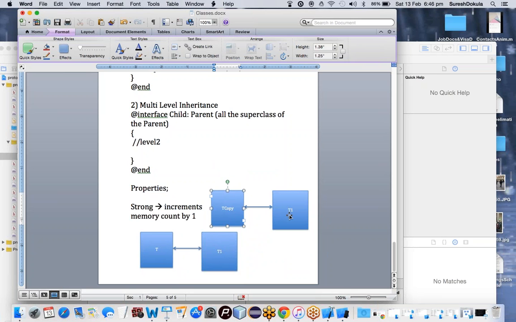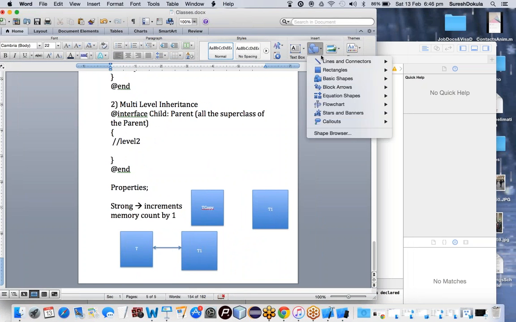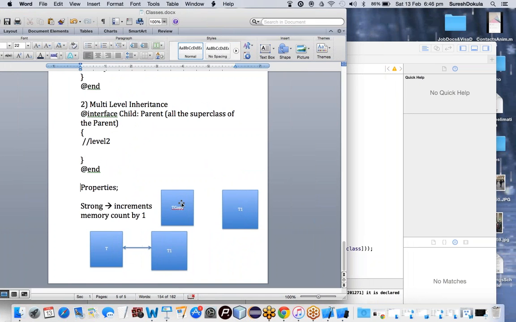T copy and T1. So there is one new copy. The T copy is allocated one new memory location which stores the data which is there in the T1. But if another change happens to any value of the T1 object, that won't be reflected to T copy. And this copied object will be used for read.